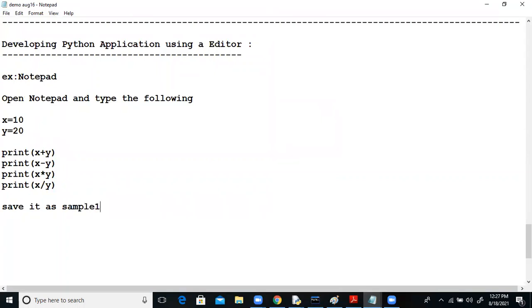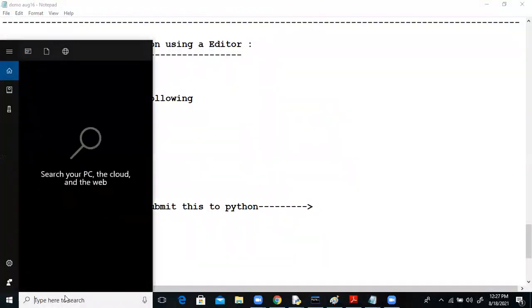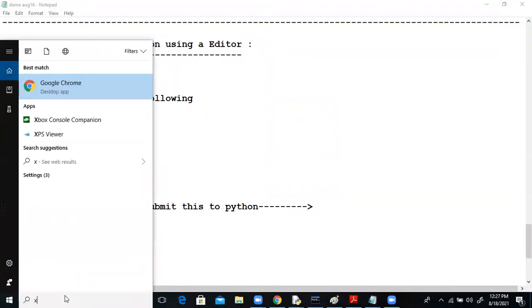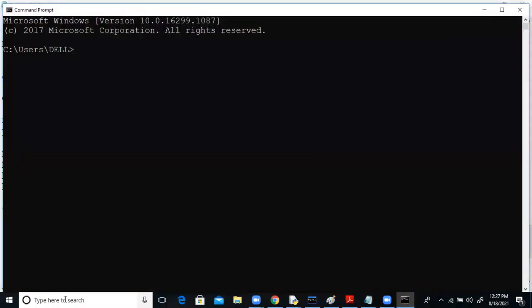Save it as sample1.py and submit this to Python. How to submit this to Python? Just go to the command prompt. At the bottom search panel, just type cmd and go to the command prompt. Then just type Python here and don't press enter.